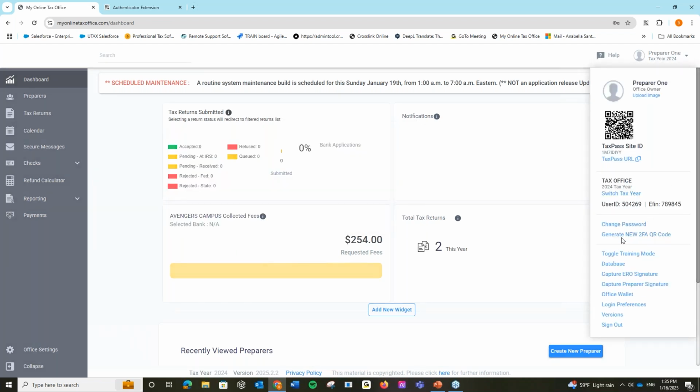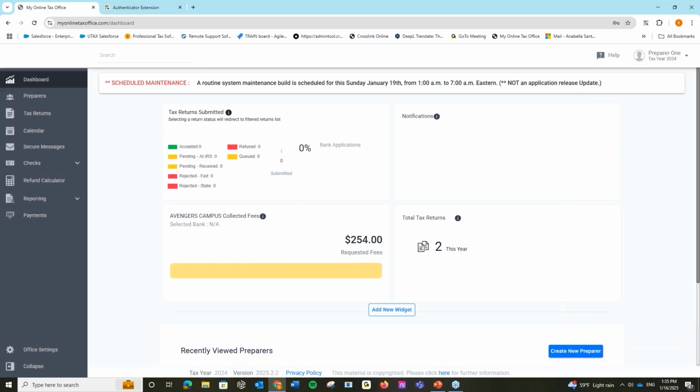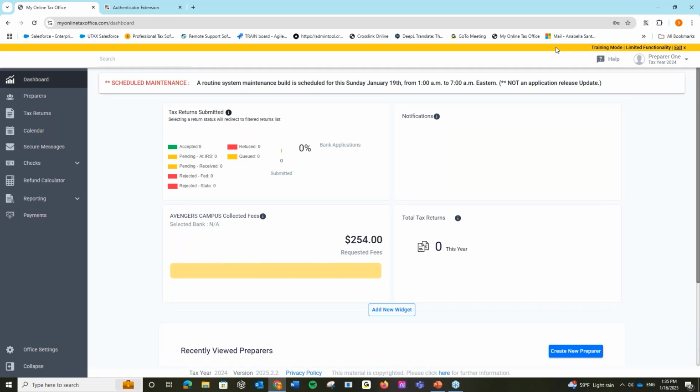And then we already kind of covered the two-factor authentication code. Last thing I'll cover here will be the toggle training mode. If you'd like to train, we always recommend using that training mode, right? We build it in because it's a great tool to have. We don't want you guys accidentally transmitting returns that are not real because somebody gets confused. So we should always be practicing in that toggle training mode. That's why it's there for us.